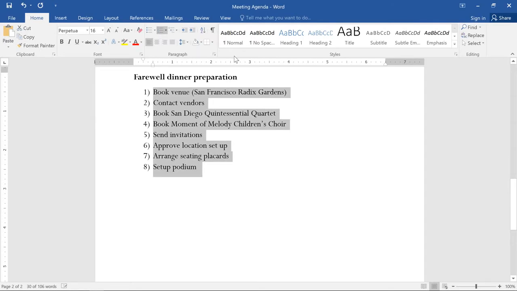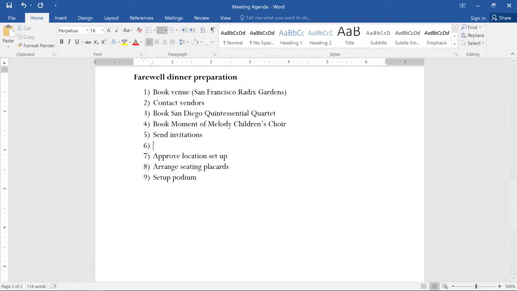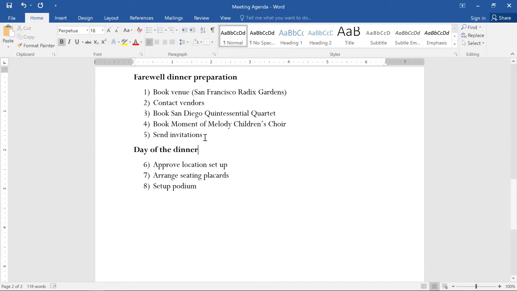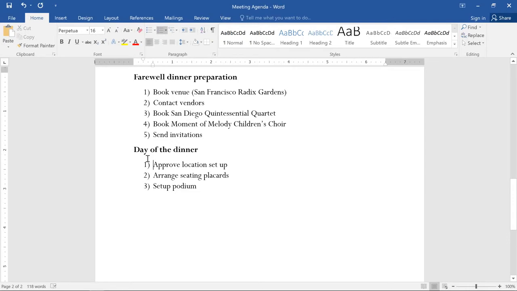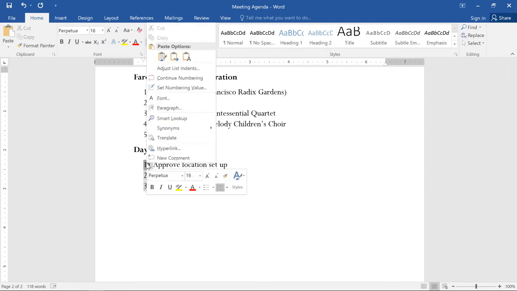I actually want to split this up into two lists with a heading in between steps 5 and 6. So I'll just click here and press Enter twice. And you can see that after the heading it has continued the numbering, beginning with step 6. If you'd like to change that, all you have to do is right-click the number and choose Restart at 1. If you want to change it back, just right-click it again and select Continue Numbering.